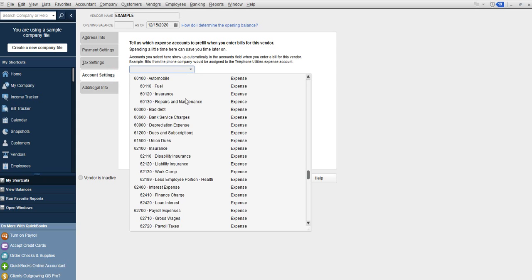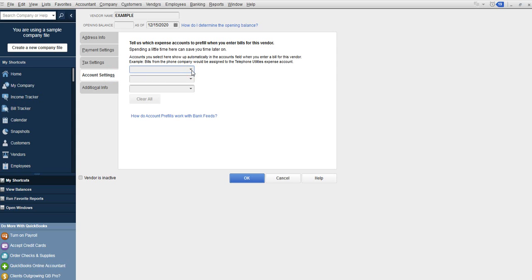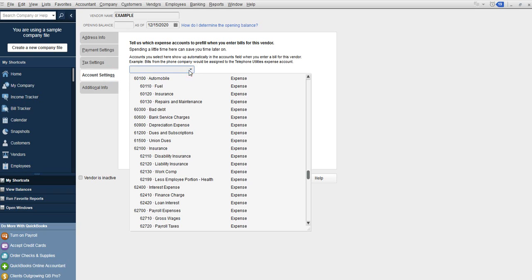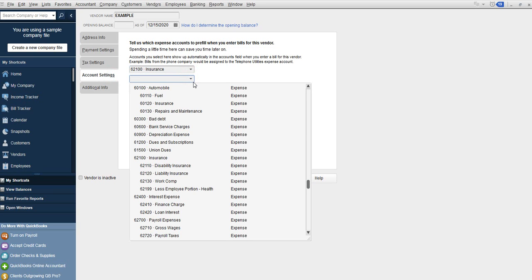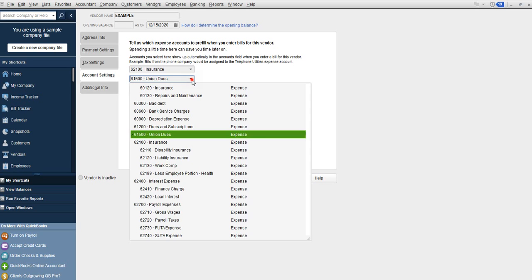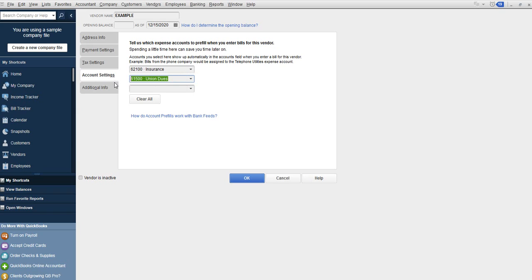Account settings, these are defaults. When you're entering their bill into your accounting software, what are the categories that populate, in up to 3 defaults that you can put. They are overrideable, and they will still default to whatever you have originally saved in here the next time you enter a bill for them.